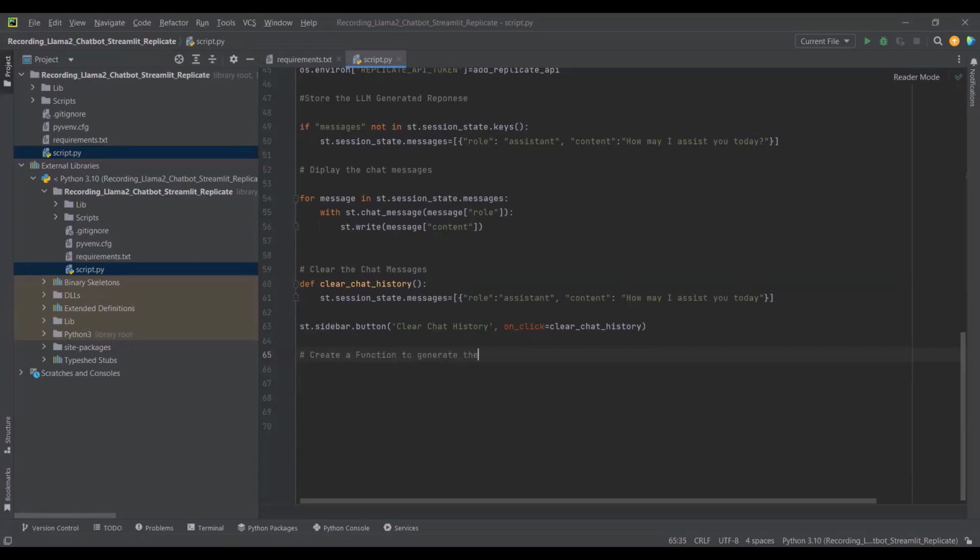So now I will go ahead and create a function to generate the Llama 2 response. So now I will be creating a function to generate the Llama 2 response.